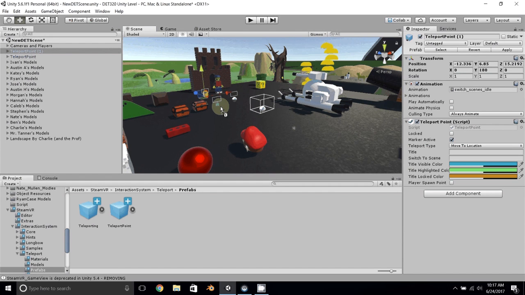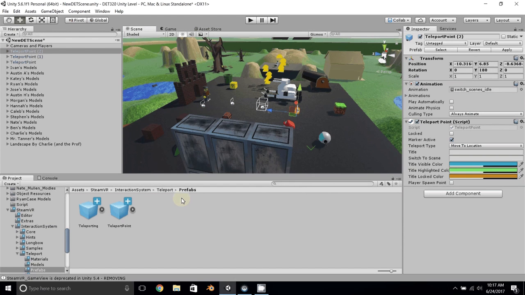So we can teleport forward. We can teleport forward again to this. I'm going to just leave a possible trail of breadcrumbs here. Just going to drag a bunch of these teleport points out.